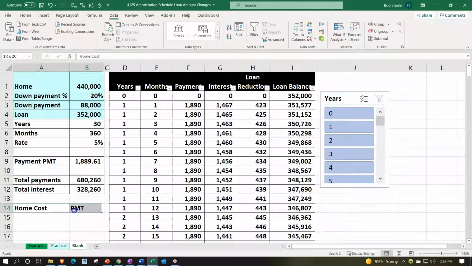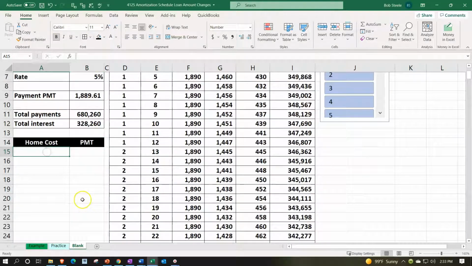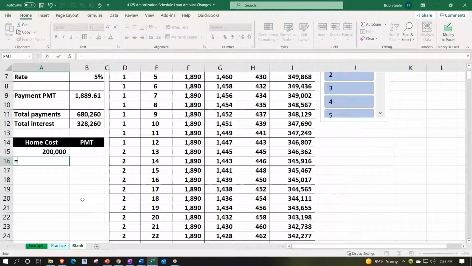So let's go ahead and select these two, go to the Home tab. We're going to make this our header format, black and white, center it. And then I'm going to put up some home costs. So we're just going to assume homes are costing, this is not the loan amount, but the actual home cost, $200,000. And then on the second one, I'm going to say this equals the one above it, plus 20,000. So we'll have 20,000 increments as we go down.